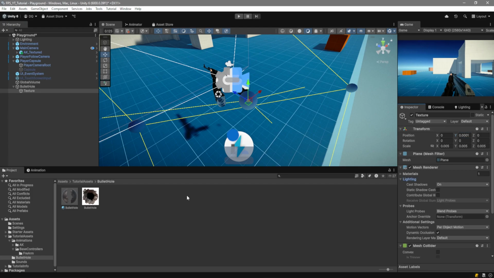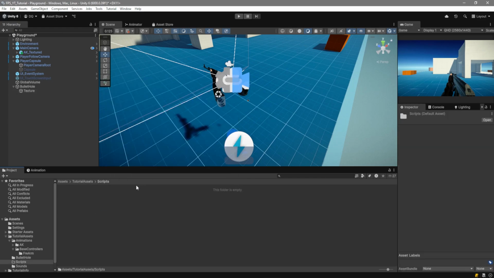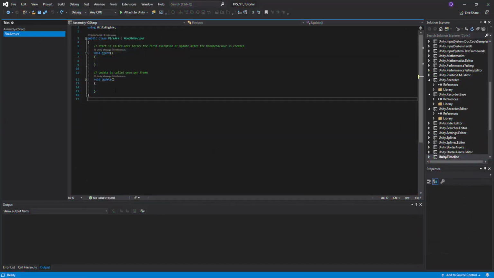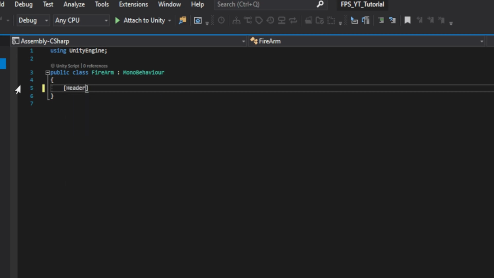Let's go back to the tutorial assets folder, and over here we're going to create a new folder called scripts. Inside of it, go ahead and create a new script called firearm. In the firearm script, we're going to go ahead and delete this for now, and we want to start by creating our variables. But first, we'll create these sections for it. So go ahead and create 3 headers called stats, sounds, and references.